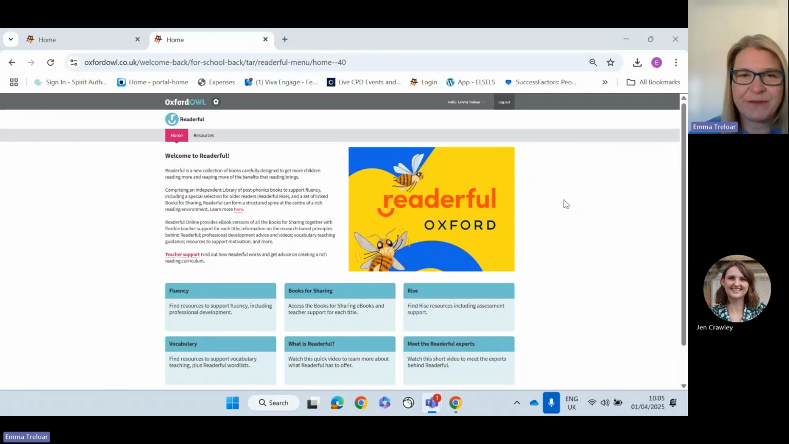Now, if you're new to Readerful, it's a flexible fluency solution which can form your whole school reading spine or absolutely complement any existing spine, which tend to be longer chapter books, especially as we go up the school. Well, with Readerful, the whole class books that we share with children are picture books and manageable in one session. This means that every child in your class, no matter their reading ability, can take part together on one complete book journey, really putting together your reading community.